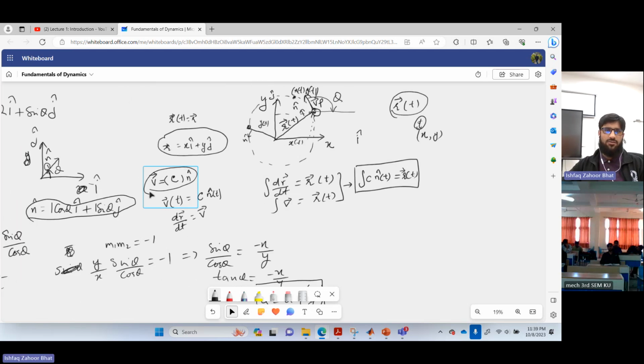Next, I wrote this information, that v is in the direction of n, and this c is some scalar quantity which will give the magnitude of the speed. The direction is there, but we don't know the magnitude, so c is that magnitude. Then we use that velocity is nothing but the derivative of position, so I wrote dr upon dt is equal to this v. I need r, so I will integrate this, and I got r of t. Since velocity is given by Cn, integrating Cn will give us r.